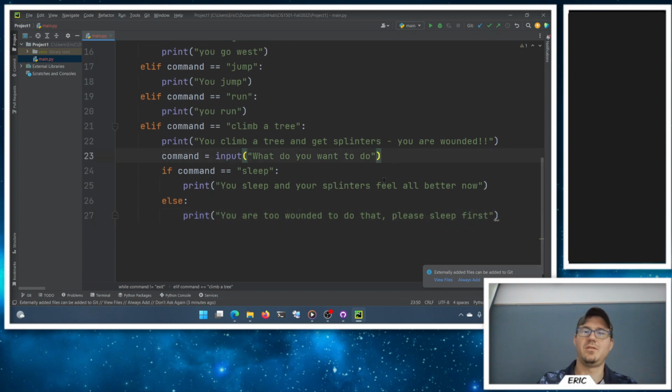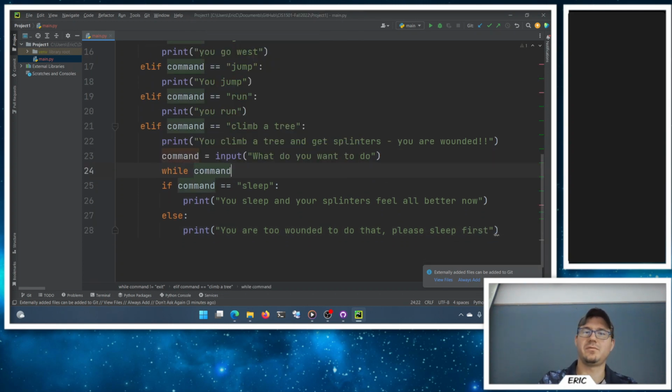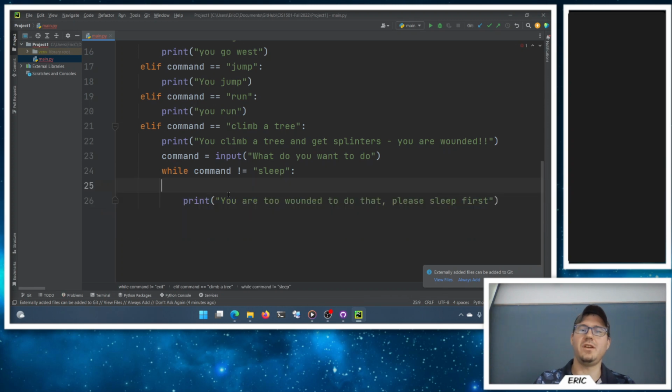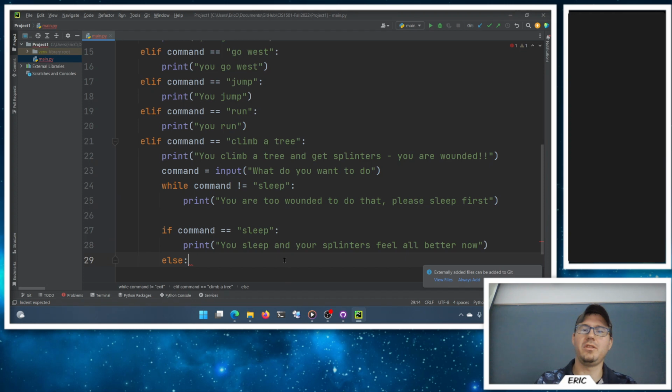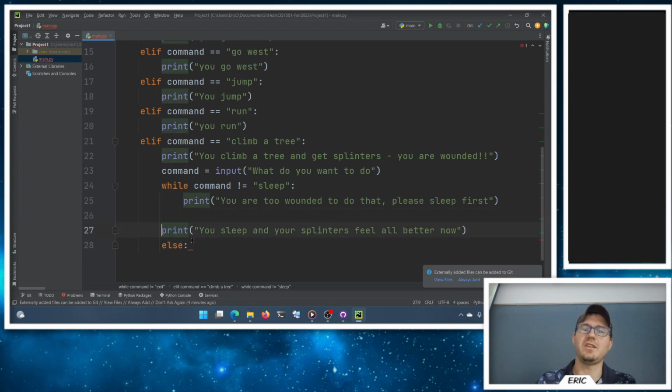Sure, and all of this is while command what? Because we want to keep this running, right? So we can say while command does not equal sleep. How about that? So if it's not sleep, we'll just tell them you're too wounded to do that. Sleep first. And then when the loop is done, they must have entered sleep, right?